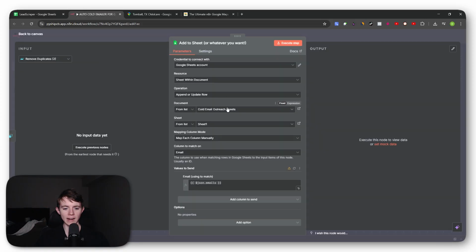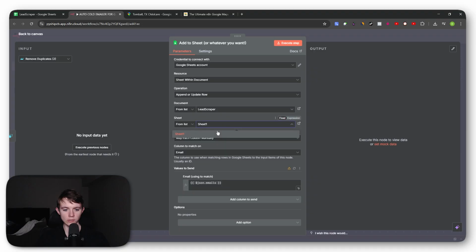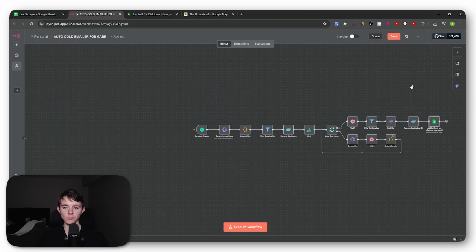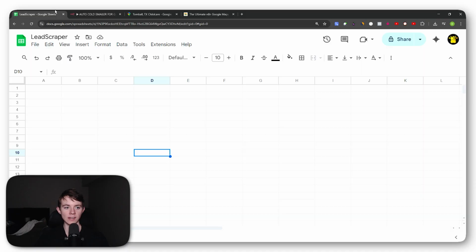So let's go back to n8n, and where it says from list, you're going to want to select the lead scraper right here. And then for the sheet, you can find the sheet name down here in the bottom left corner. Mine just says sheet 1, so we're going to click on sheet 1 and make sure it's selected as well. And perfect. Now guys, to actually make this workflow work, you're going to want to save it, and after you save it, you're going to want to activate the workflow up here in the top right. And now every single 1 hour of the day, it's going to scrape all the Google Maps websites, and it's going to put a whole entire lead list inside of your Google Sheet.